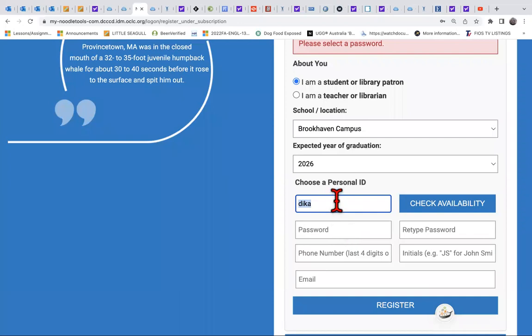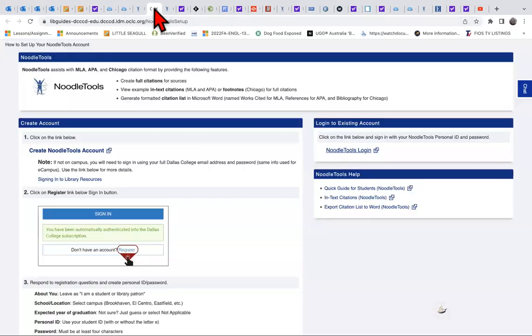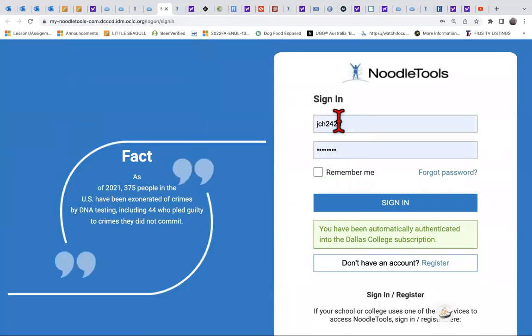I have to go to Noodle Tools login or. Well, you already have an account, right? Yeah. But did you fill all of this out when you did? Yeah. Oh, well then go ahead. Then we're ready to move on. Okay, so now what I want you to do, you're going to log in and it'll have all that up there. So you're going to sign in.